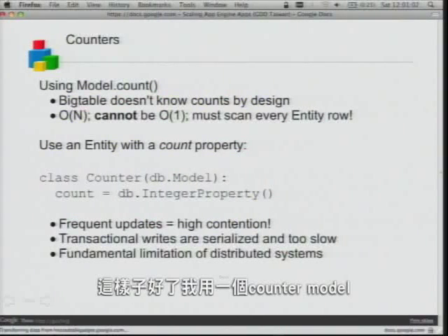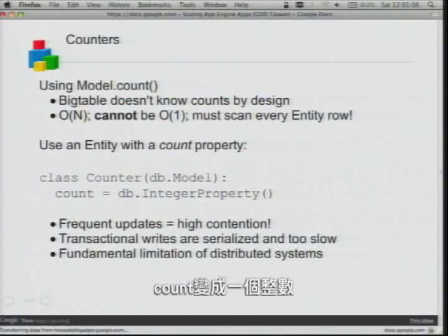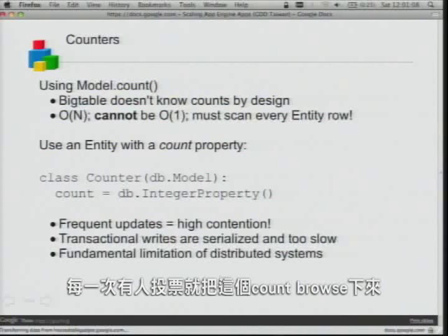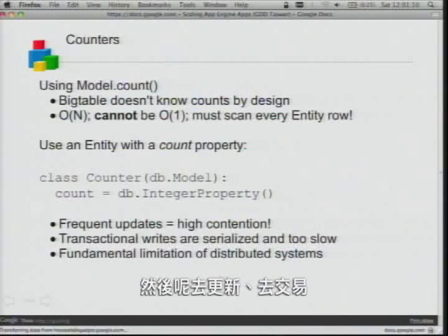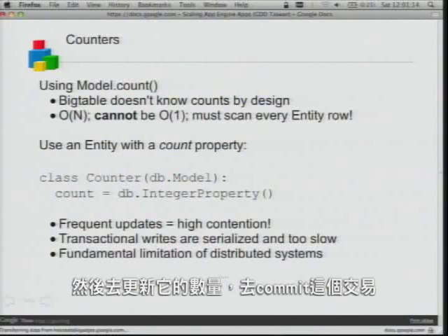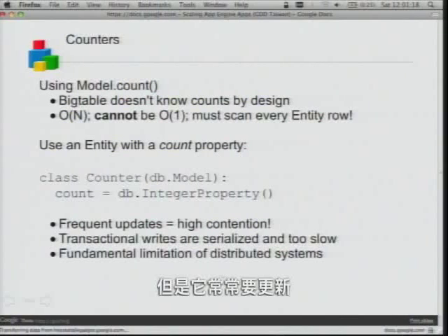So when people hear this, they say, oh man, that's different. Well, I'll just do this. I'll create a counter model, and it'll have the count as an integer. And then what I'll do is that every time someone votes, I'll grab the counter, and I'll transact on it, and I'll update the count, and then I'll commit the transaction. The problem is that if there are frequent updates, then that's high contention. And those writes are transactional, and they're serialized, and they're slow. And so you get failures.